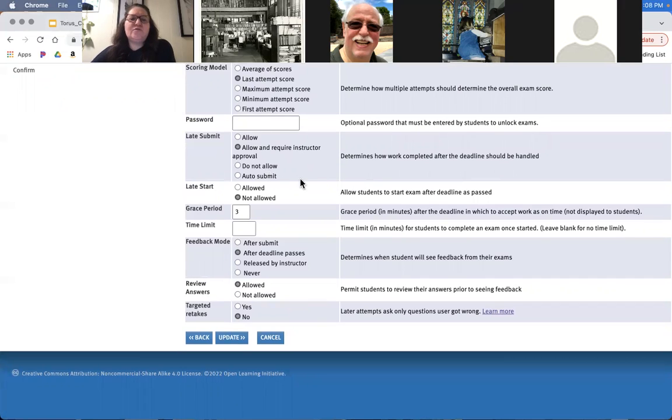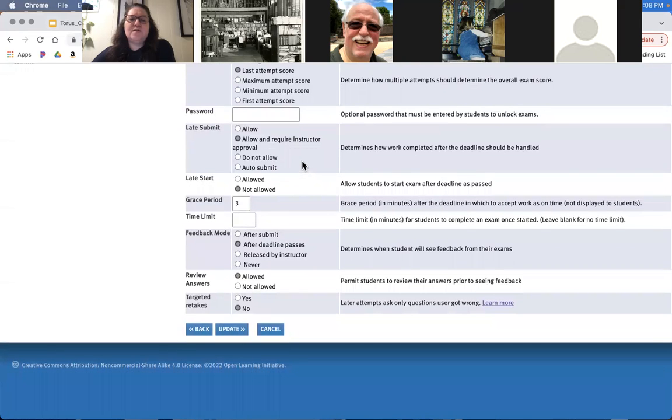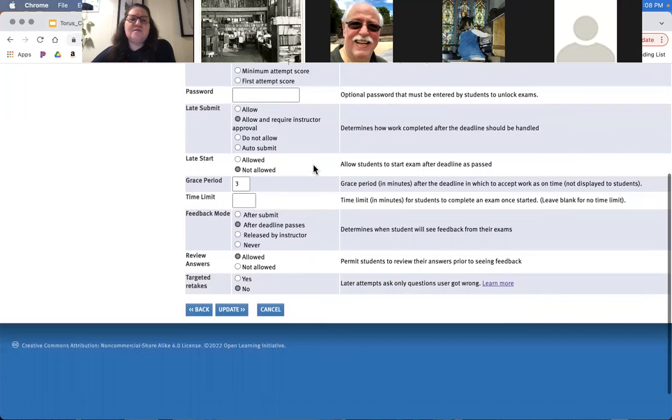Here's how you can handle when there are due dates, if you would allow late submissions. So if students want to submit after the date, what are your allowances for that? Similarly with late start. And those are dates and times you can specify.